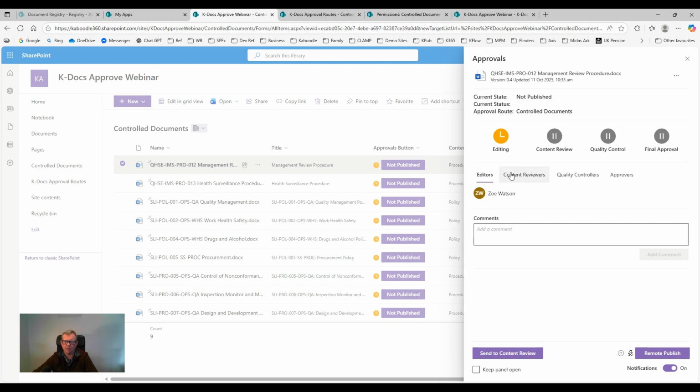I can see that this currently is sitting with the editors, and that is Zoe Watson. I can also see who's going to be assigned to each of these individual roles. Content approver, quality controller is Bill, and I'm sitting there as an approver. So what would happen is that me as an editor, I would be editing this document. I'm going to be playing all of the hats here, but of course this would be Zoe and one of the others who would be doing this.